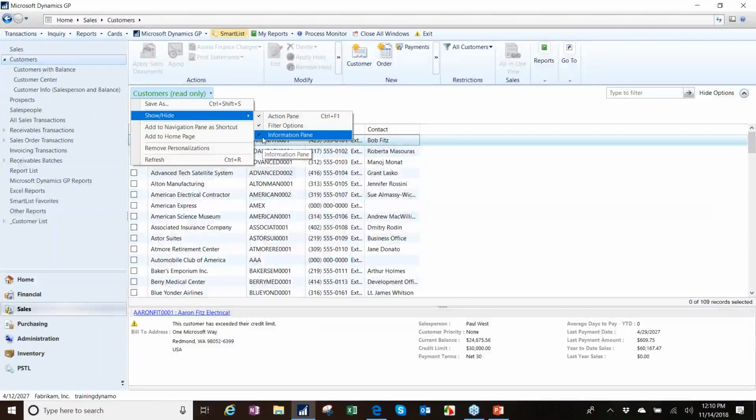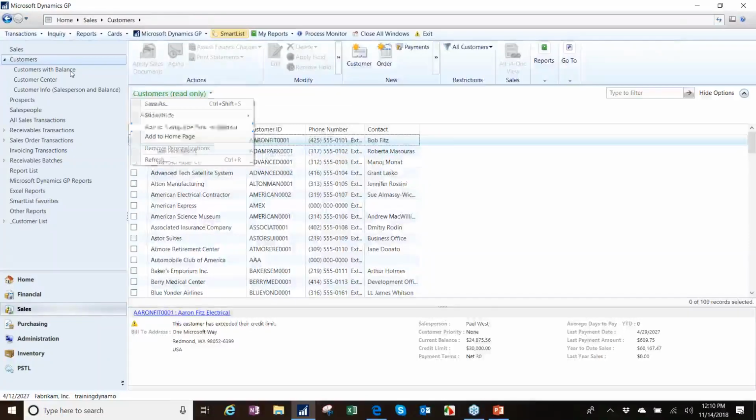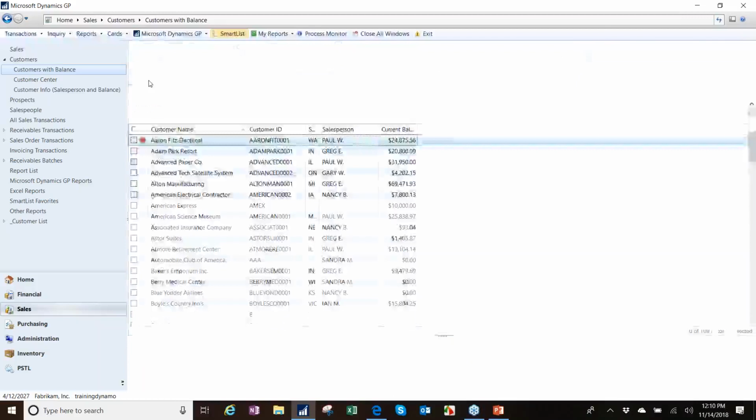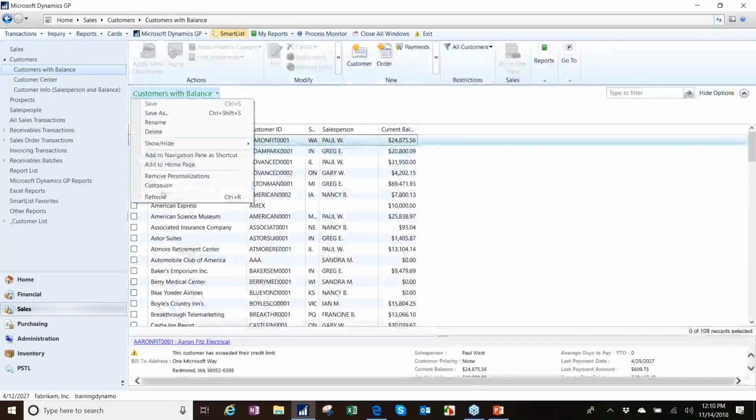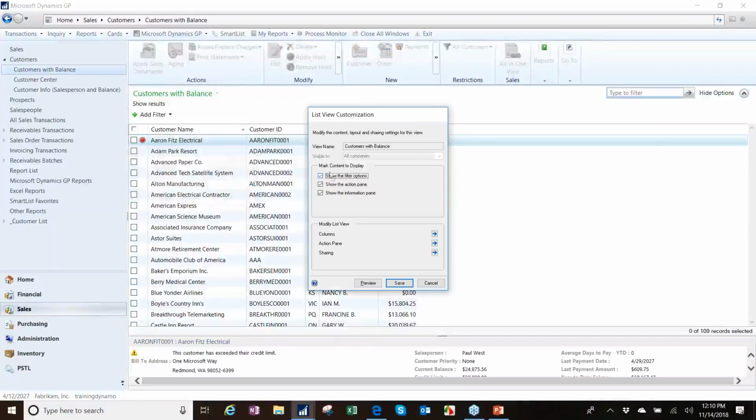That's done per user. When I save a list, I would have an option when I go to Customize. Right here where I've got these checkboxes, you would see one that says Show Business Analyzer, and I could uncheck that and save that change with the list.